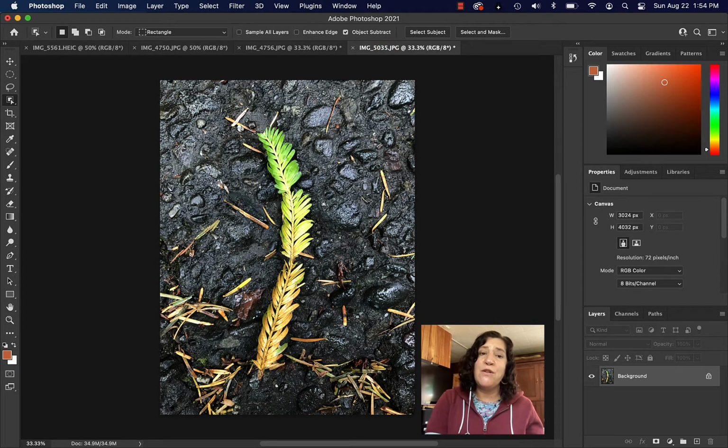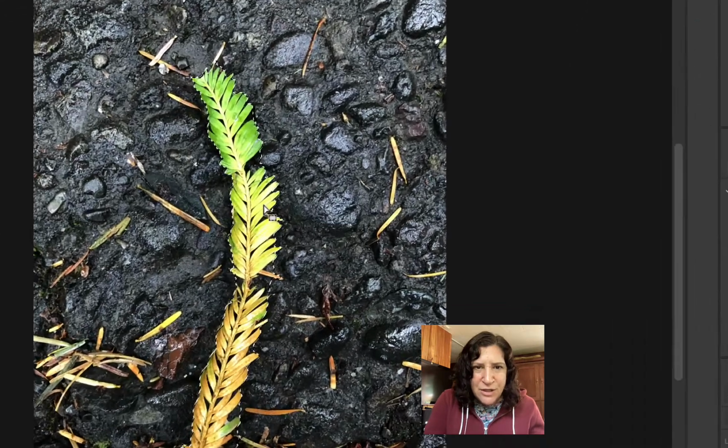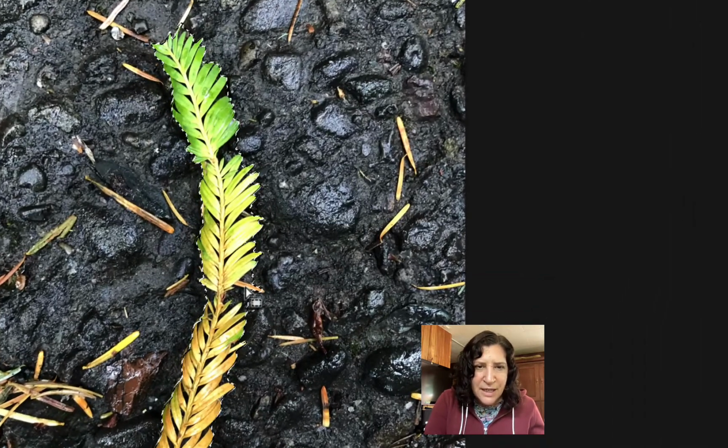So here's one where you think it might work pretty well. I'm going to try this again, click and drag, kind of keep it just outside the edge. It's okay, but do you see how it does sort of cut off some of the tips and leave some of that outside edge, that background still selected? So, it doesn't always do a great job.